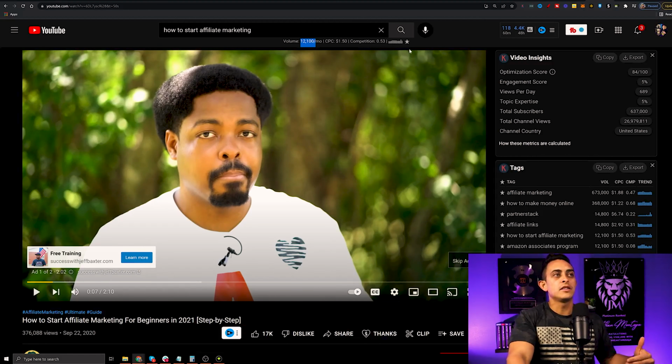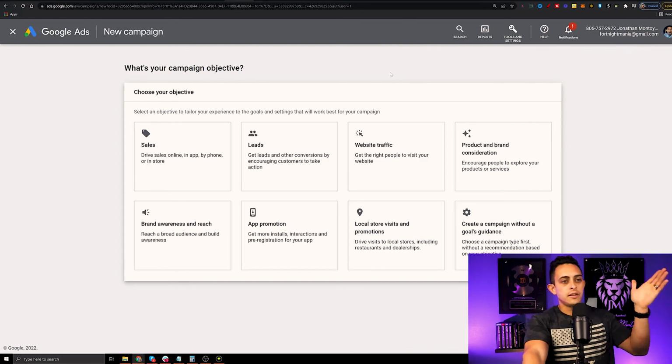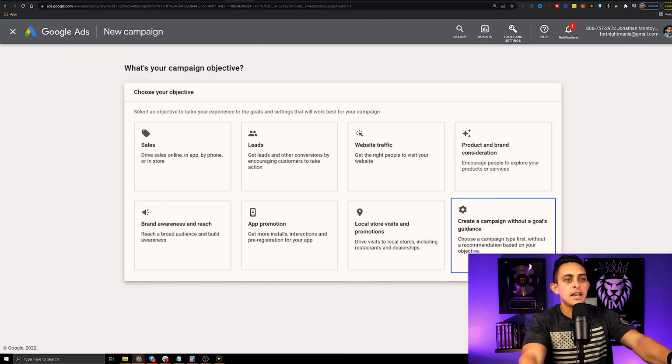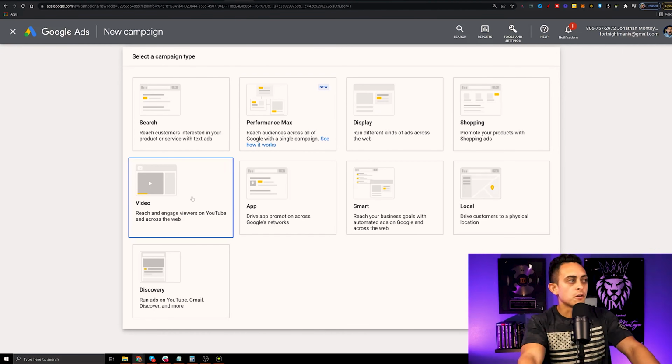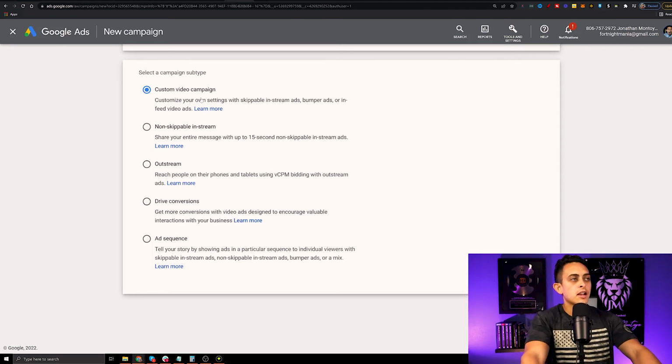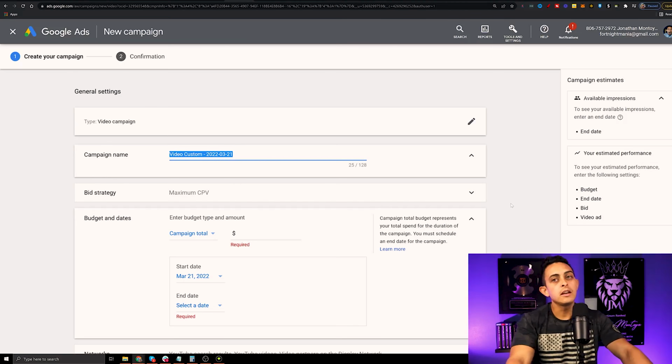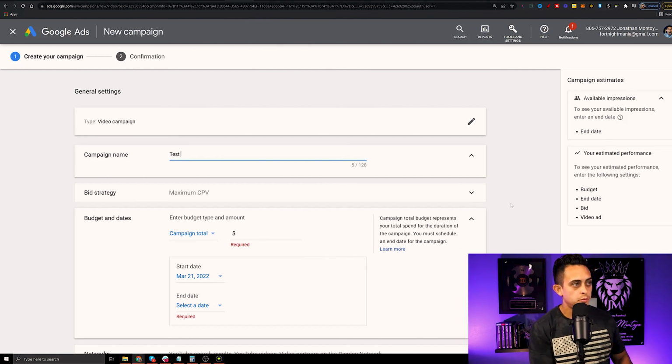I'm going to show you how to run ads using keywords. Guys, here's the thing, this is the first step. We're going to go ahead and create a campaign without a goal guidance. Typically the reason I do this is because I can completely customize exactly how I want. So we're going to create a campaign without goal guidance. We're going to choose video for video ad, and then we're going to create a custom video campaign. We're going to continue. All right, you can name this campaign whatever you want. I'm just going to put test YouTube video.